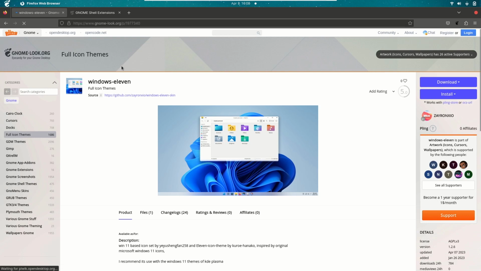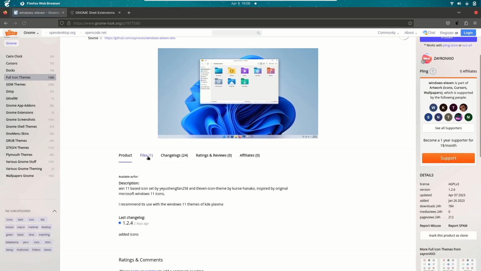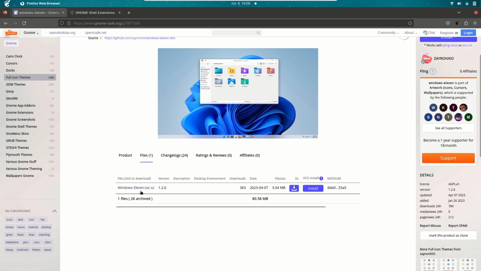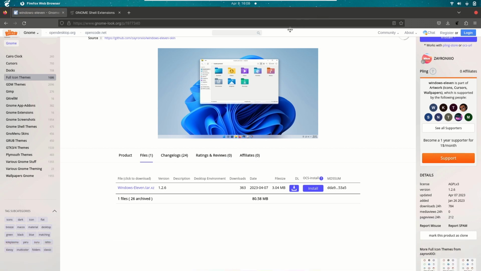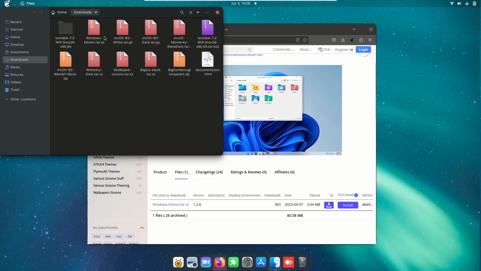Now what this is, it is a full icon theme. You can see the left side, full icon themes. So this is an icon theme, right? So let's go into files. Then here are the downloads for you to download. Anyway, just download, it's right here. Download it. And that's it. So it'll be here. Just open it. And you'll see the downloads is here.